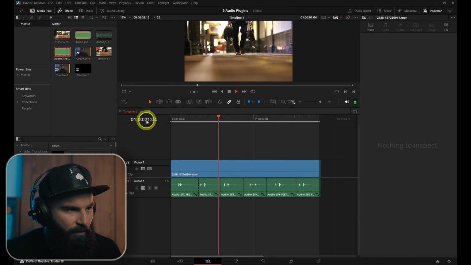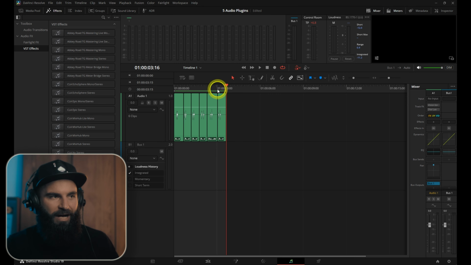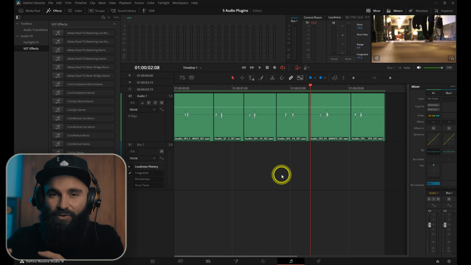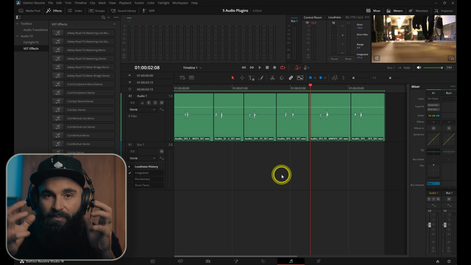The CLA Epic is a powerful plugin for adding spatial effects like reverb and delay. Sometimes you need something more than just clear dialogue or clean sound effects. You need to create an atmosphere to make the audio feel like it belongs in the scene. The footsteps are very dry, so I need to add a sense of atmosphere to make it sound like the footsteps belong in the scene.